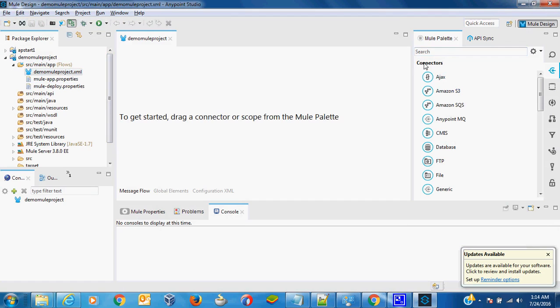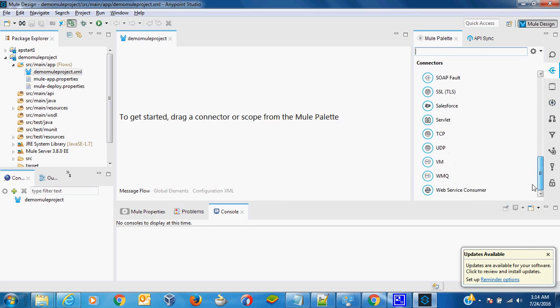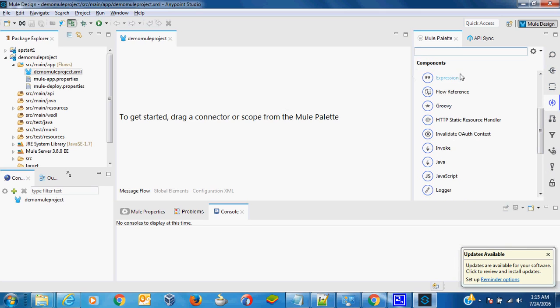Okay, so here you can see there are different connectors, and here's Amazon S3, Ajax, FTP, File, HTTP, JMS, Jetty, Magento. There are different connectors subject to your requirements. Here is the search feature, here is the scope, a batch commit, flow for each, message enricher. There are different components over here.